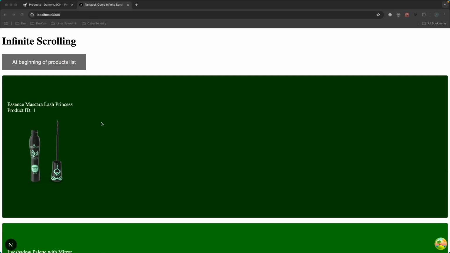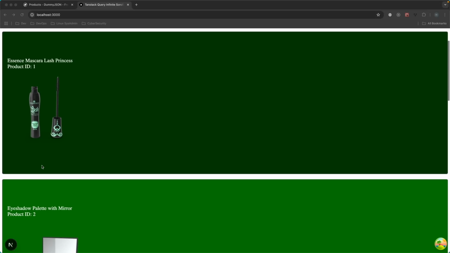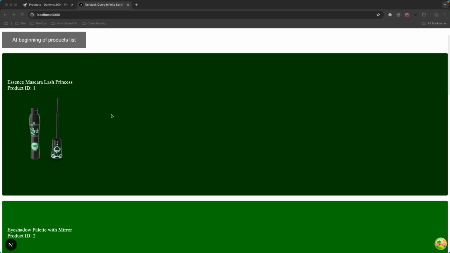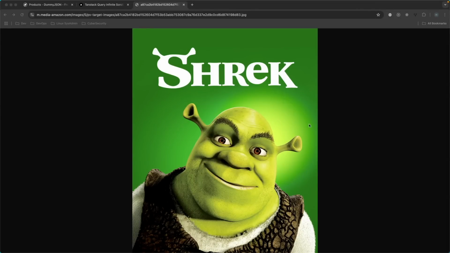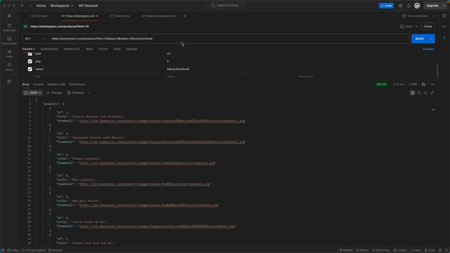And from the app, you can see that all we need is the product name, the ID, and the thumbnail image. Again, happy St. Patrick's Day. Either St. Patrick's Day or Shrek, just in case you don't know who Shrek is. Jumping back into Postman, so you can see here, I've set the query string parameter to limit of 25 records, skip 0, and then select title, ID, and thumbnail. I misspoke earlier. I meant to say title, not name.